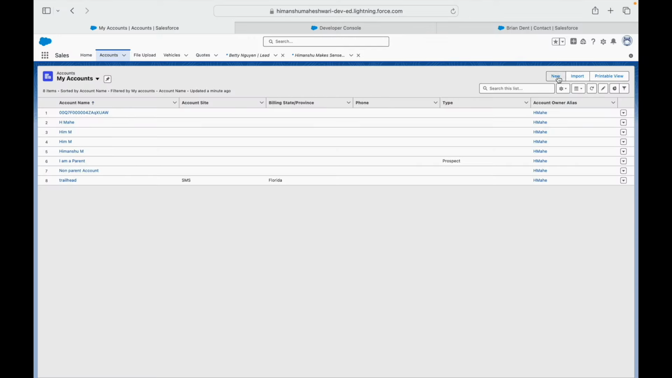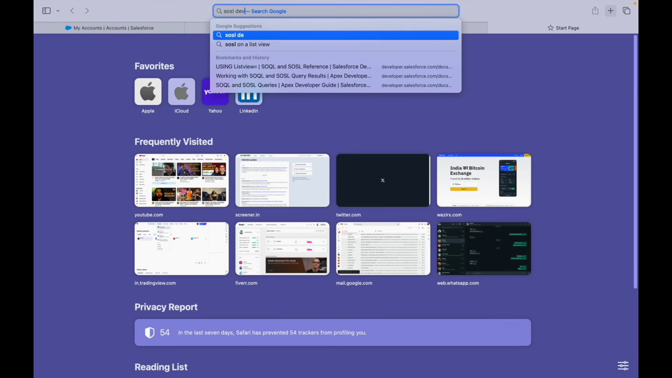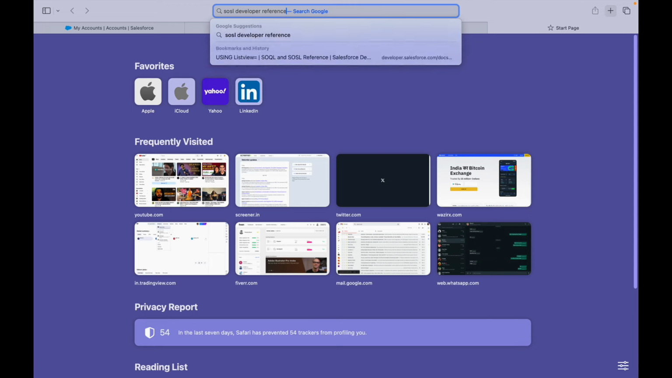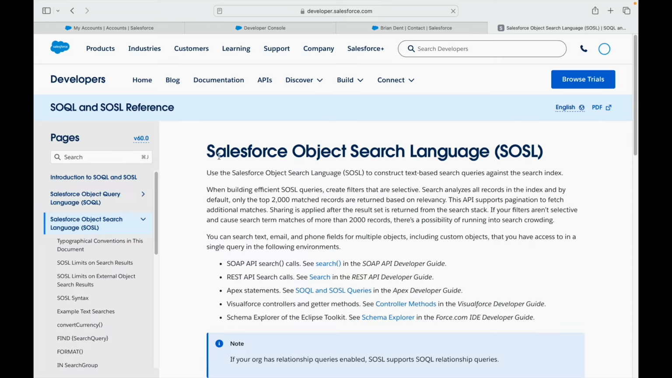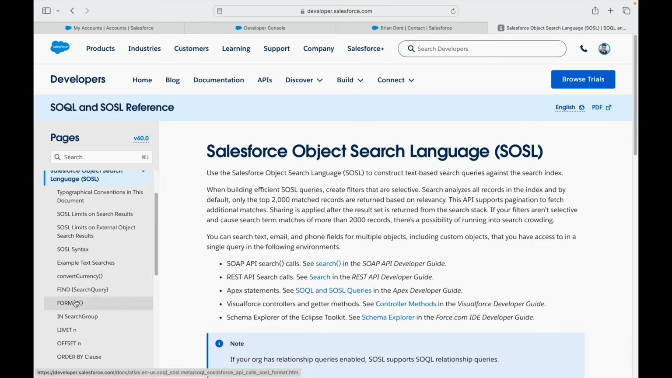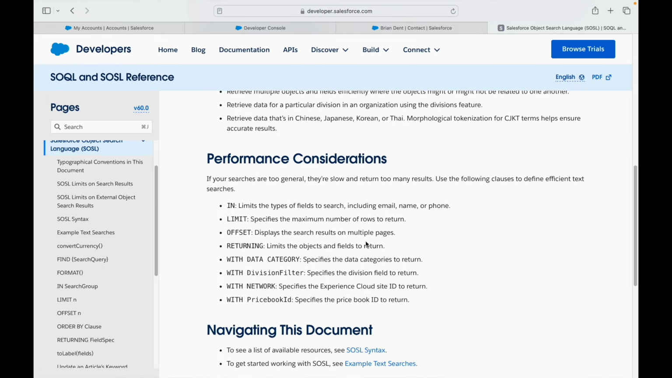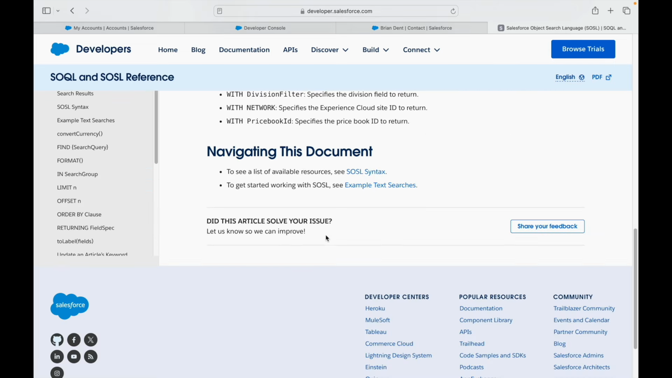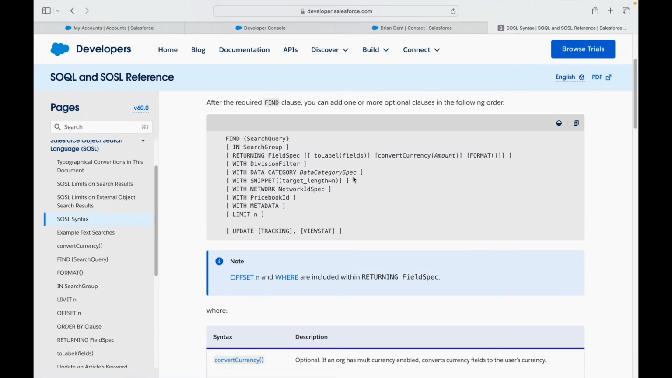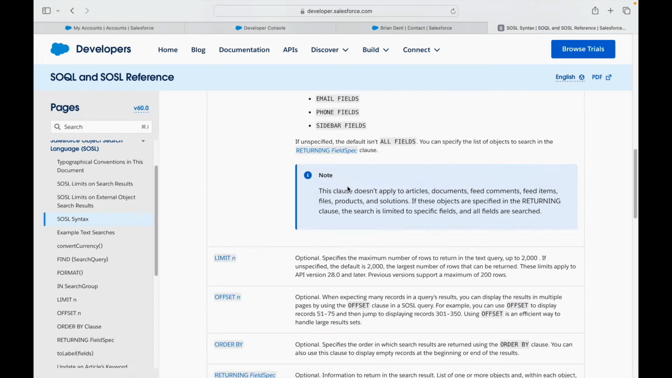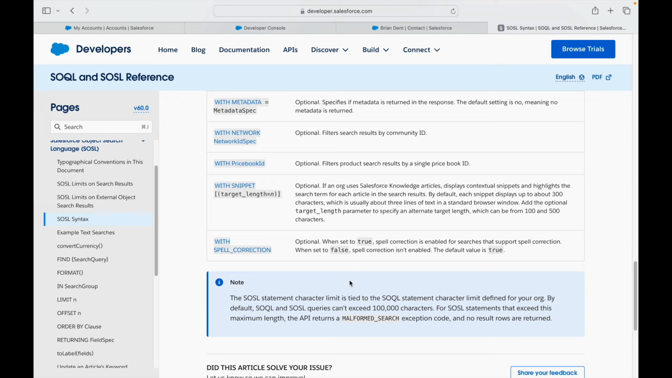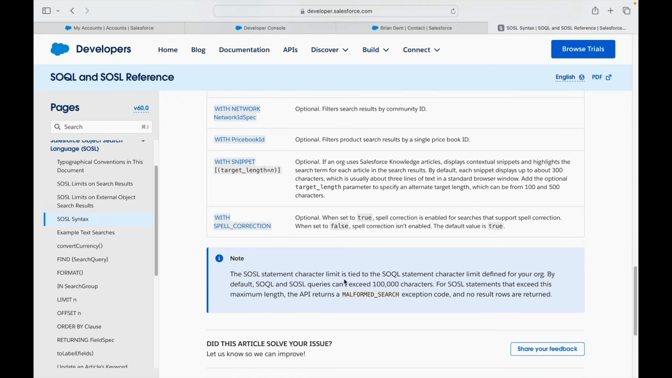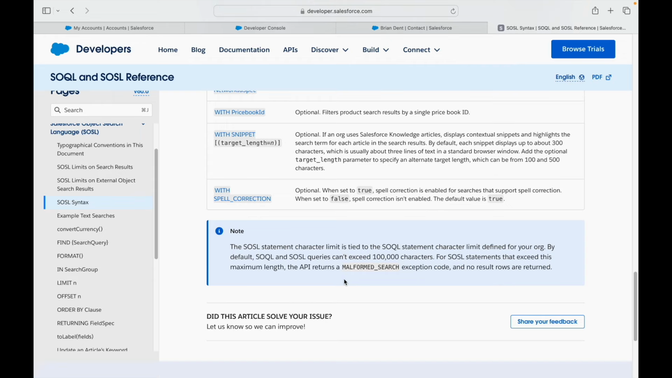If you want to take a look at more of this stuff, you can simply say SOSL developer reference. This is your developer guide to writing SOSL queries. This is your entire Salesforce documentation, and here you have everything that you need. You see we talked about in, limit, there's offset, you have returning, you can do the using. If you want to see the syntax, you can go to this particular documentation, and everything that is possible is available. You can take a deep dive into this document. This is the Salesforce document.